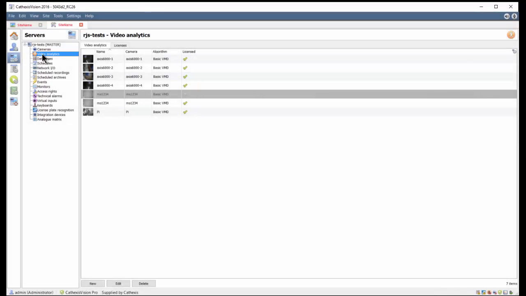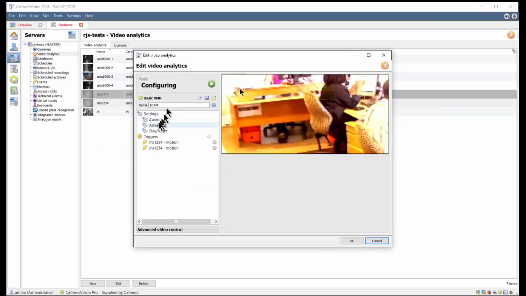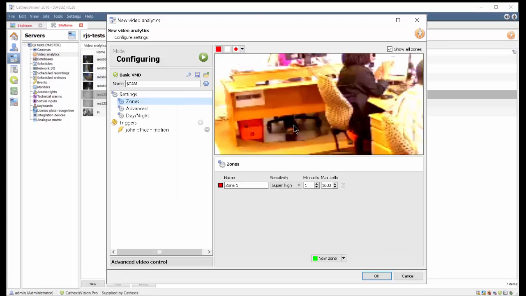Because Simple Motion Analytics is being used in this tutorial, we need to ensure that there is at least one motion trigger for the camera. Open the Video Analytics screen and create a new instance, or edit an existing Analytics instance.